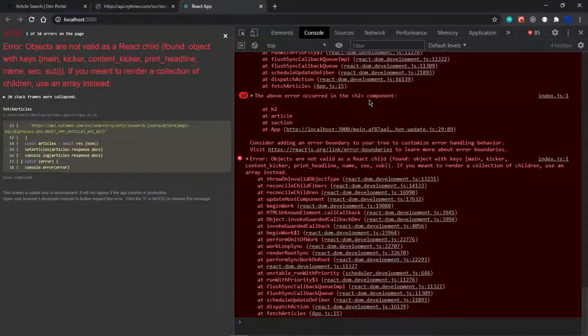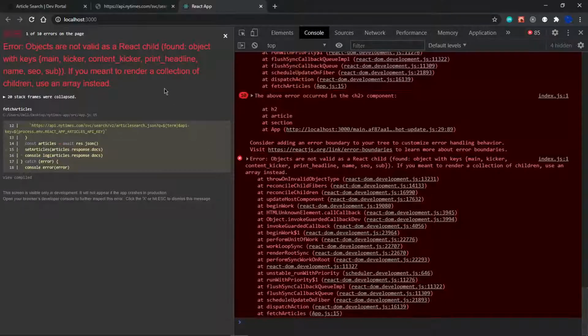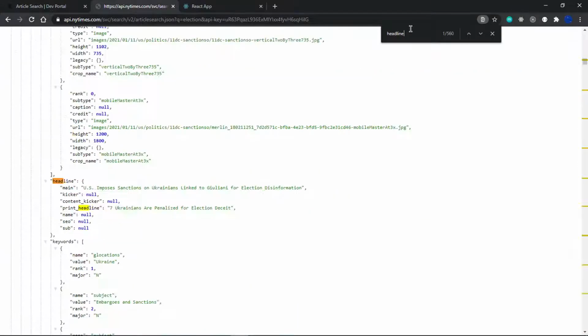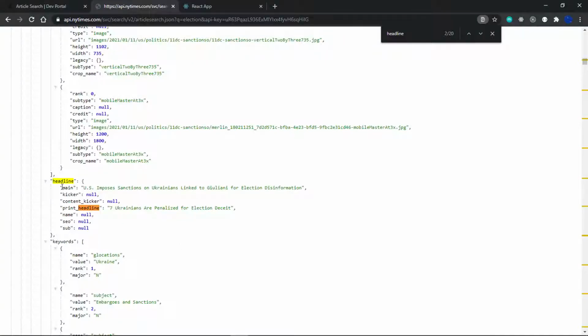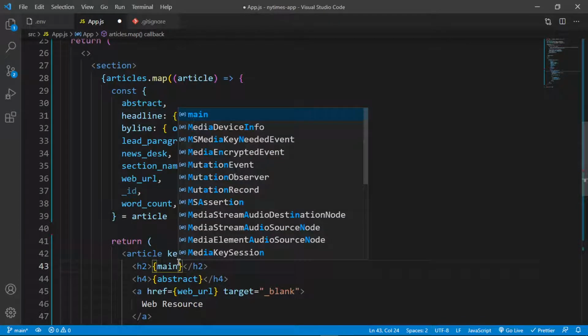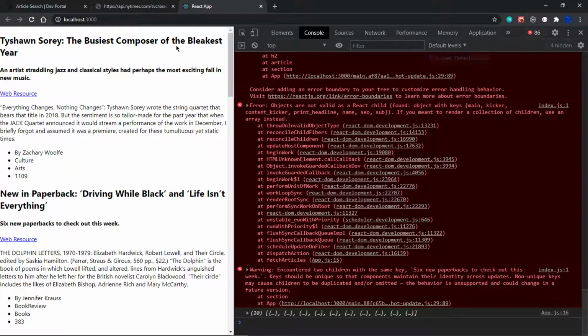Why didn't I see this? Headline is an object. Okay, so there we are. Took a moment to find, so I need to destructure the main inside the headline. So I'm just going to press a colon and save main, so that inside here I'm going to return main instead of headline. It takes a while sometimes, but you know, it works.